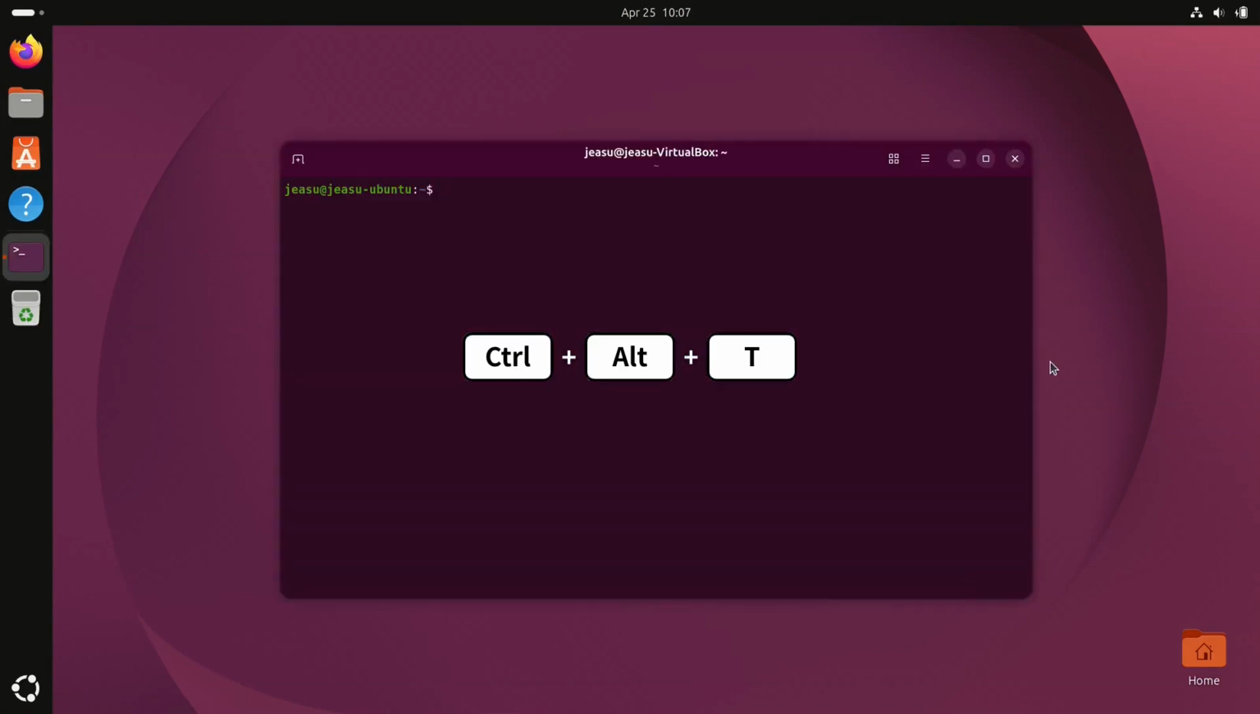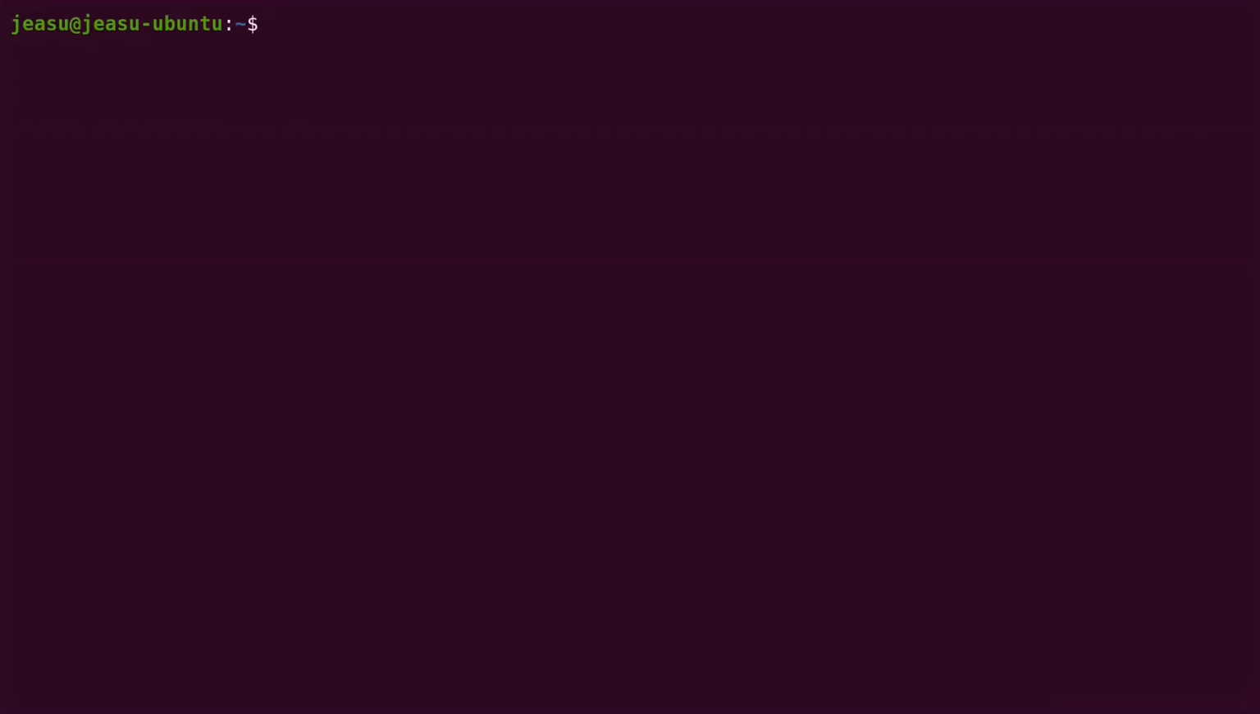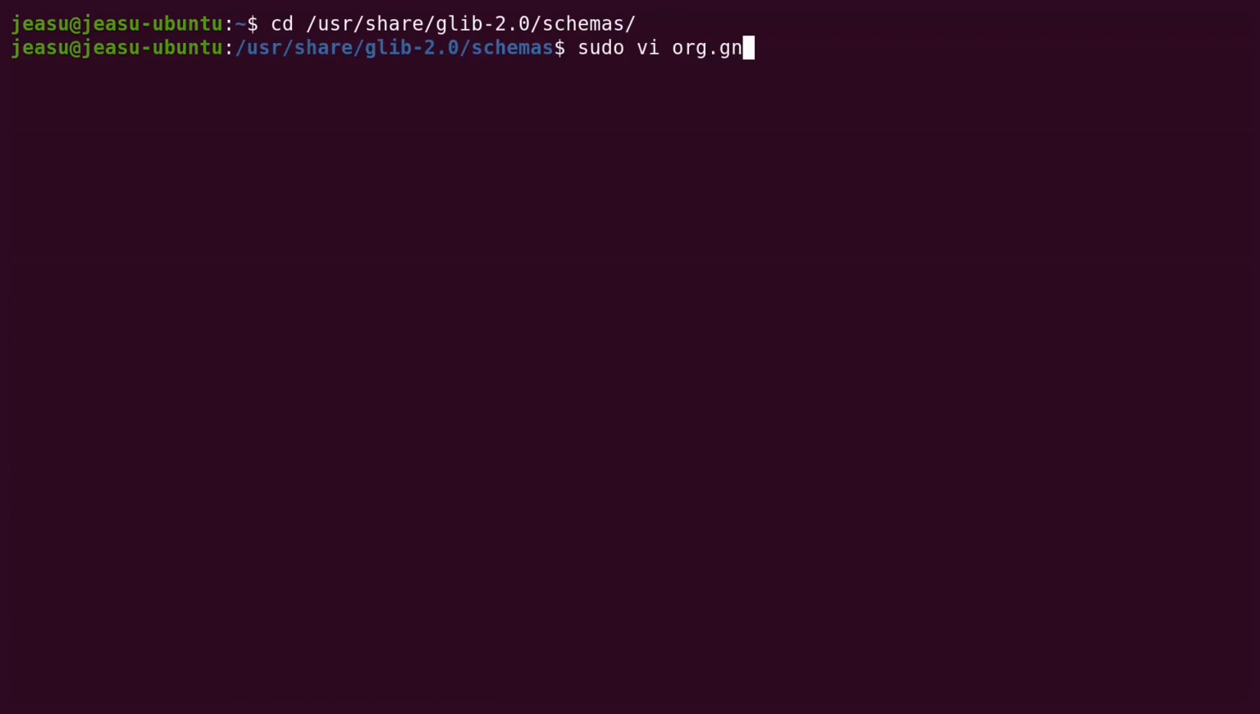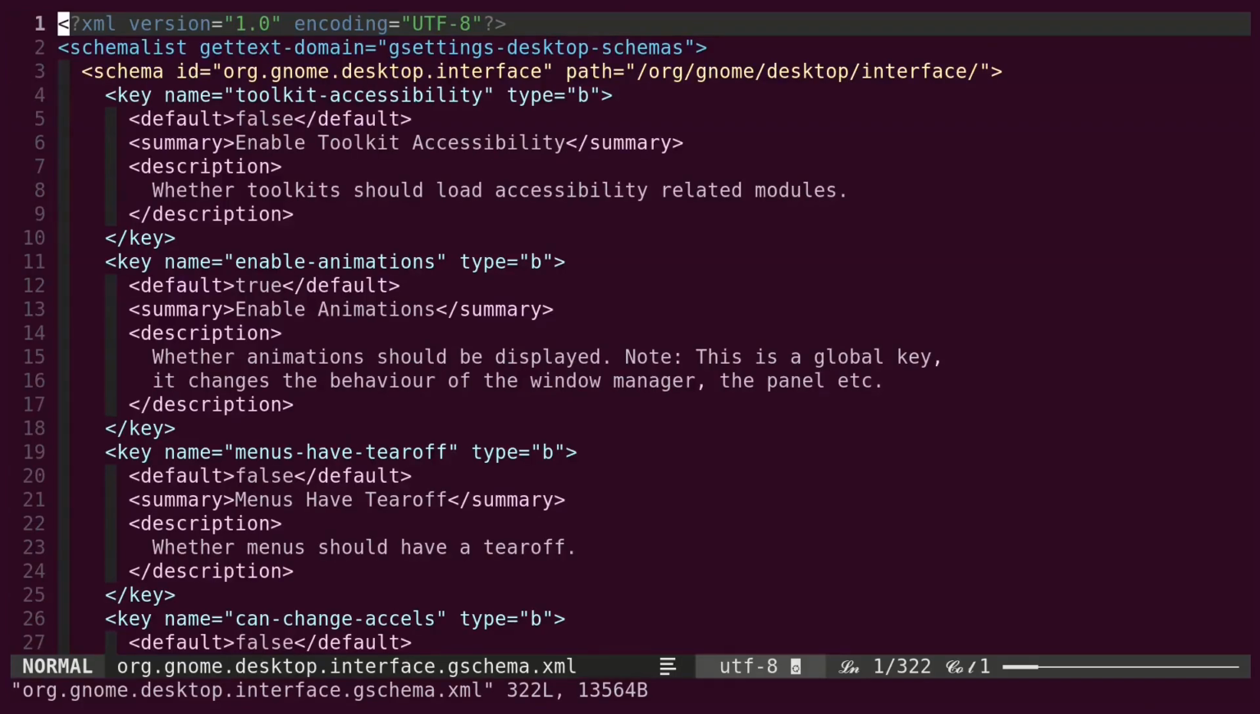I will launch the terminal. You can find and run it from the Applications menu, but you can also launch it using the shortcut Ctrl-Alt-T. Since I prefer the Vim editor, I will edit the text using Vim. You can resolve this by modifying the org.gnome.desktop.interface.gschema.xml file. I will change the scaling factor to 2.